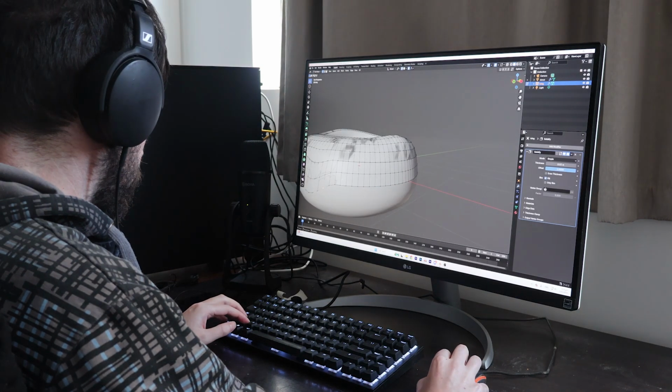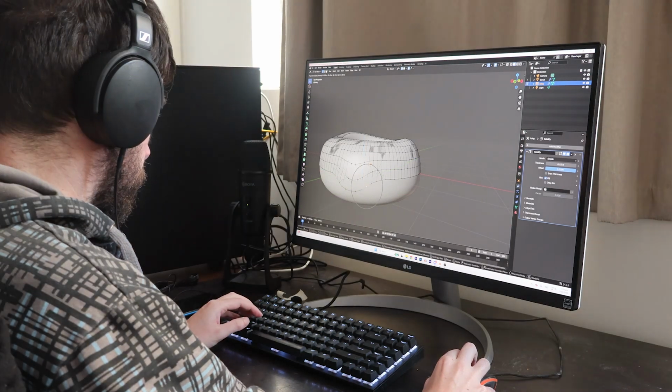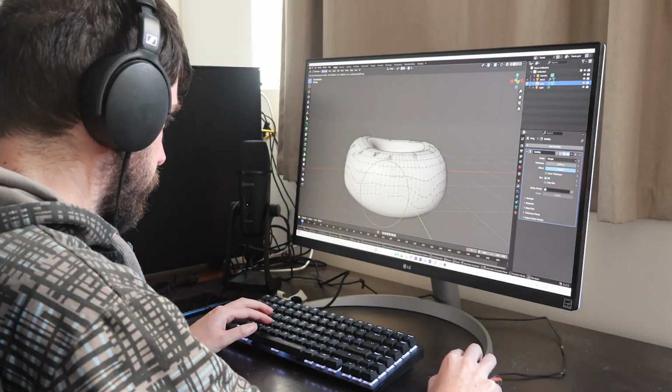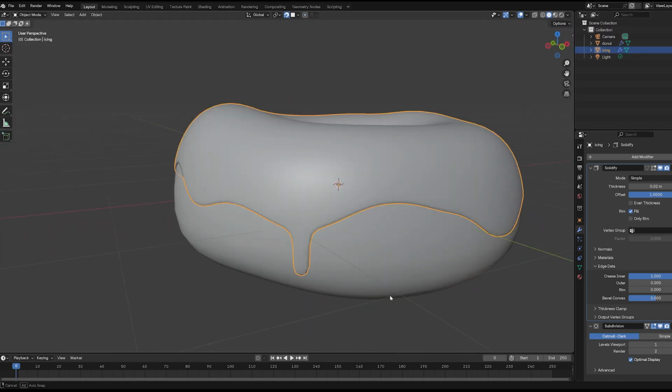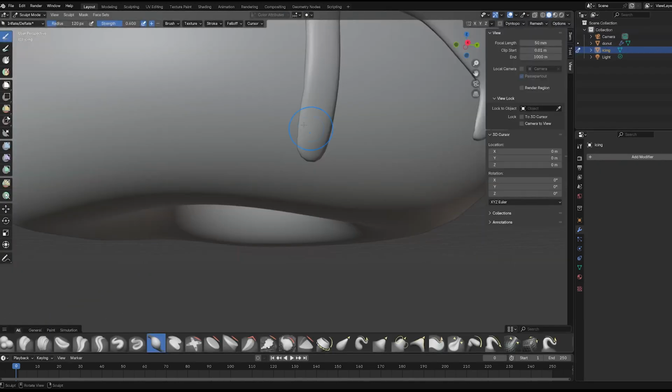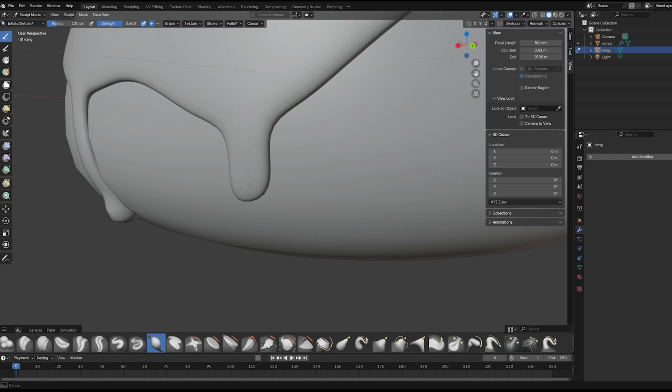First was the basic shape of the icing using a duplicated and cut donut as the basis and shaping the curves. Then I extruded some edges to create these drips. The bottom needed more volume where the icing pools, so you can do that with an inflate brush in sculpt mode.